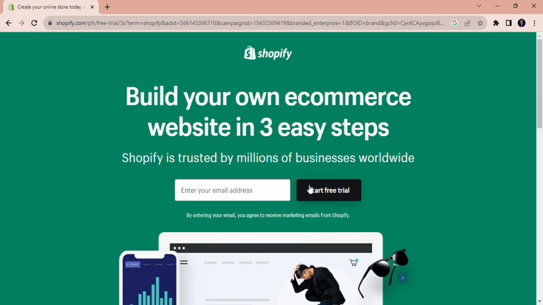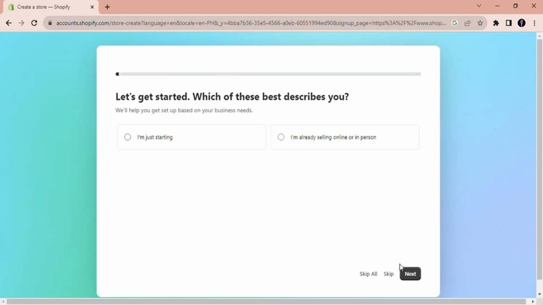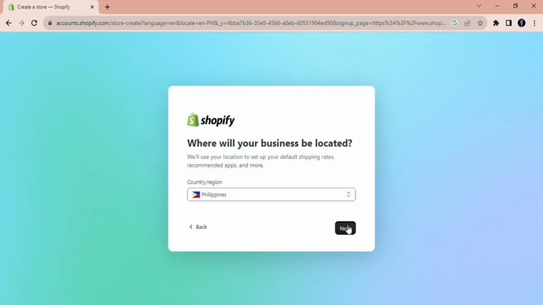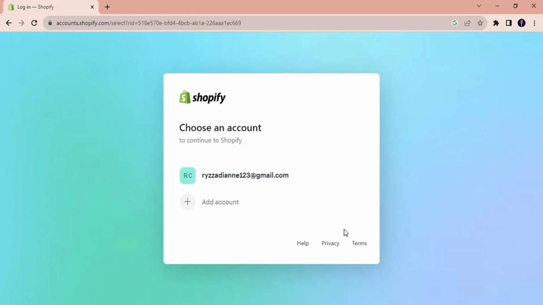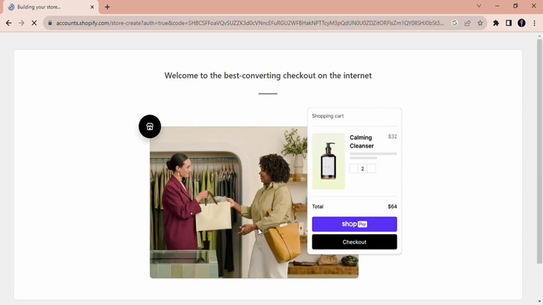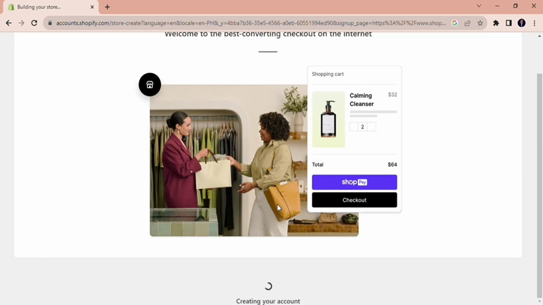First, we need to log in or sign in to our Shopify account. Okay, let's just skip this one. Okay, next, click your profile, then next. We just need to wait a minute or a few seconds for this to reload.